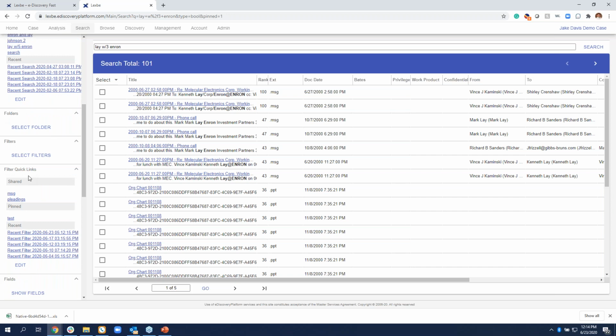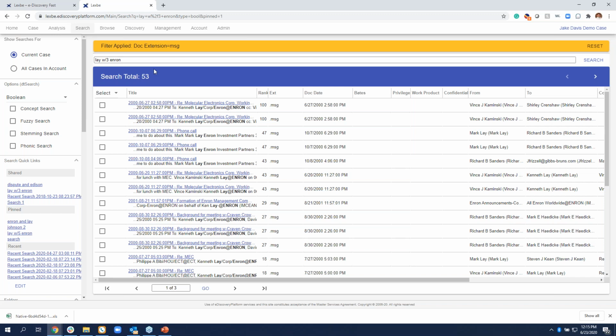One of the more powerful tools that we have is the ability to overlay filters on top of searches. I have a shared filter here of the .msg extension. Let's say I wanted to find everything that is marked as an MSG extension with the search parameters of lay within 3 and Enron. I can just click on the shared filter, and now I have filtered it down to 53 from the 101. I can overlay as many filters on this as I need that are going to really drill down and find exactly what I'm looking for.